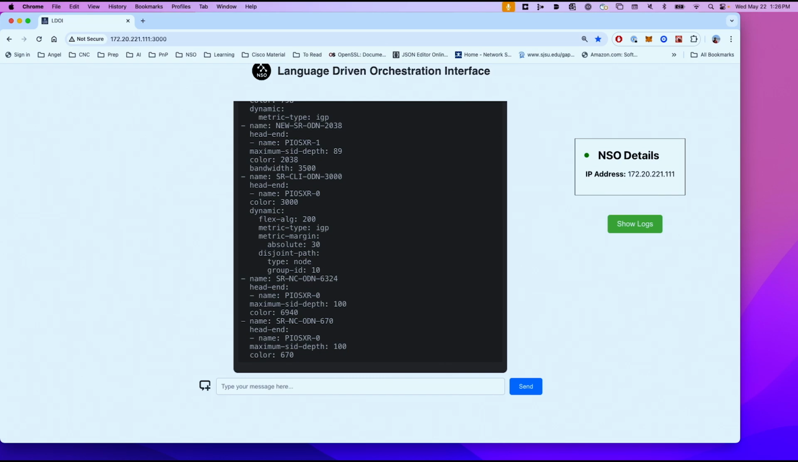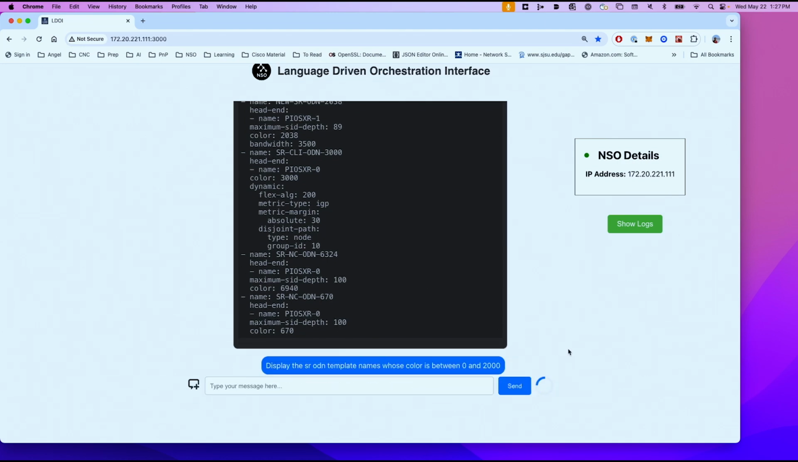Now let me ask a little bit complicated query and see if it can answer. So what if I want to filter out the data? Like we have color between different ranges. I would say, OK, give me the template names whose color is between 0 and 2000, right? So let's see if it can construct a complicated XPath like this.